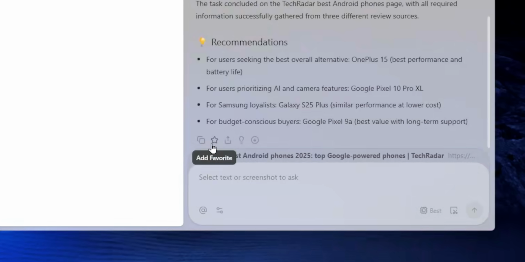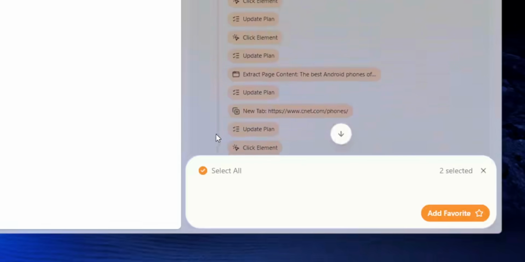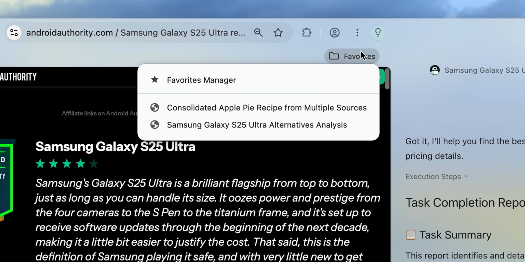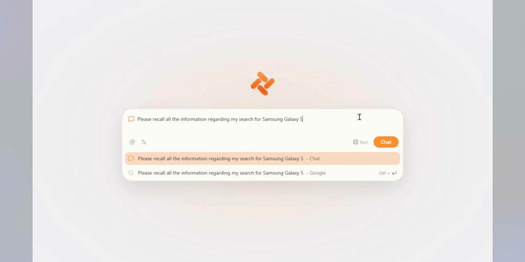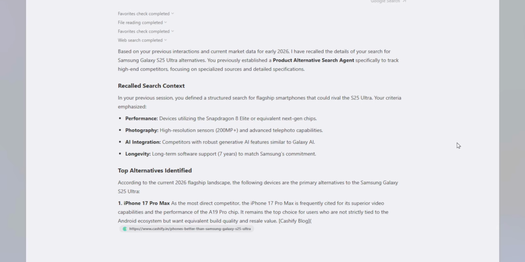Now, even with the time saved by creating my own shopping agent, I may not have fully decided or committed to a flagship to buy all in one day. In that case, I can just use the favorites feature to save my entire chat so I can come back to it later. With Tabbit, you can choose to save entire chat histories or pages, or specific text snippets and images. So if a few days later I still haven't decided on my next smartphone purchase, I can just ask the AI to recall my shopping agent's data and then pick up right where I left off.